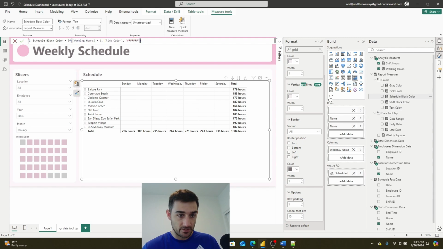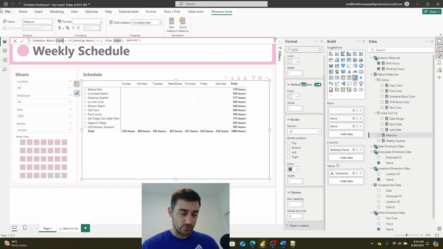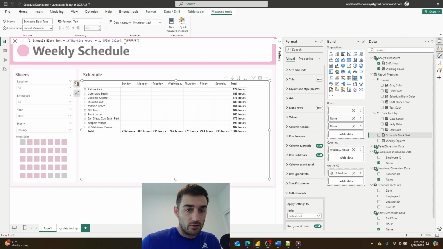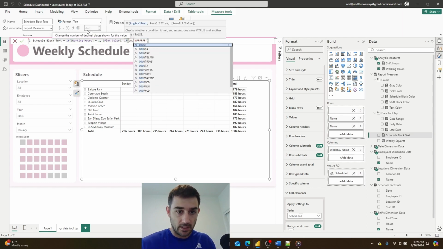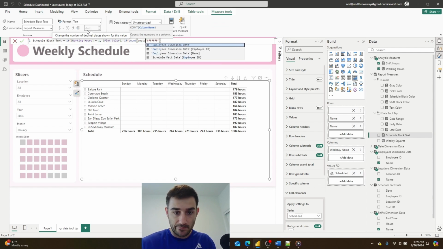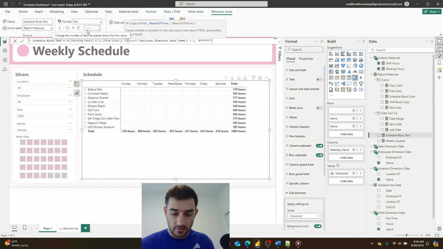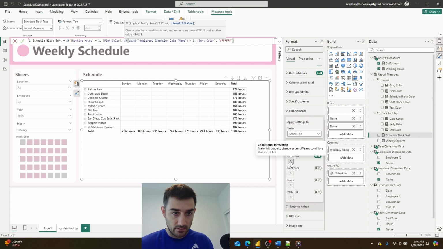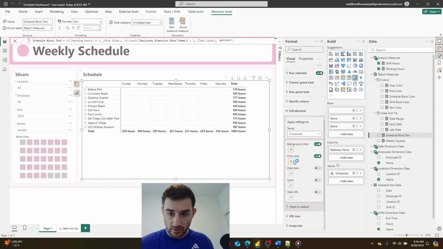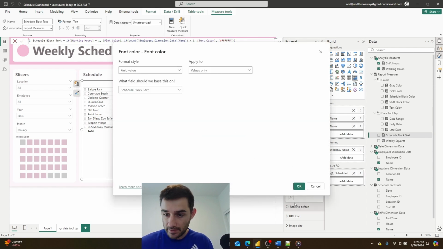So if you remember, we were using this right here. I'm going to copy this measure. I'm going to go new measure, and I'm going to change it to schedule block text color right here. And then I'll write an additional if statement, and I'll go if count of employee name is greater than 1, then let's return text color right here, and I will make sure that my font color is set to my text color right here. Yes, scheduler block text, and I'll click OK.